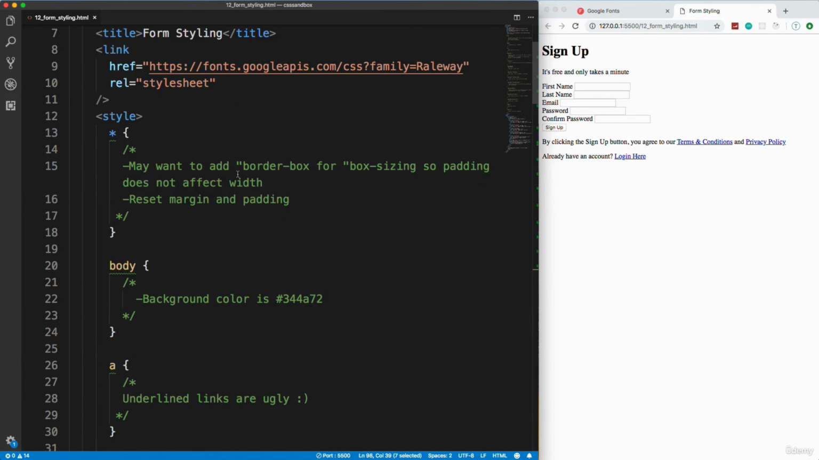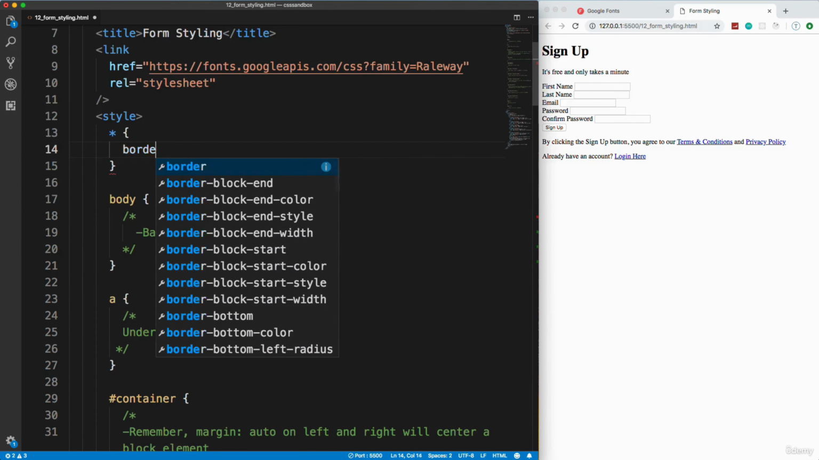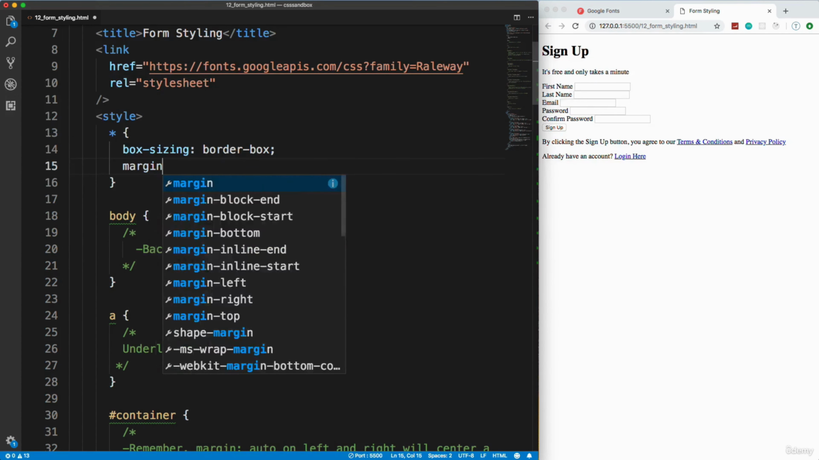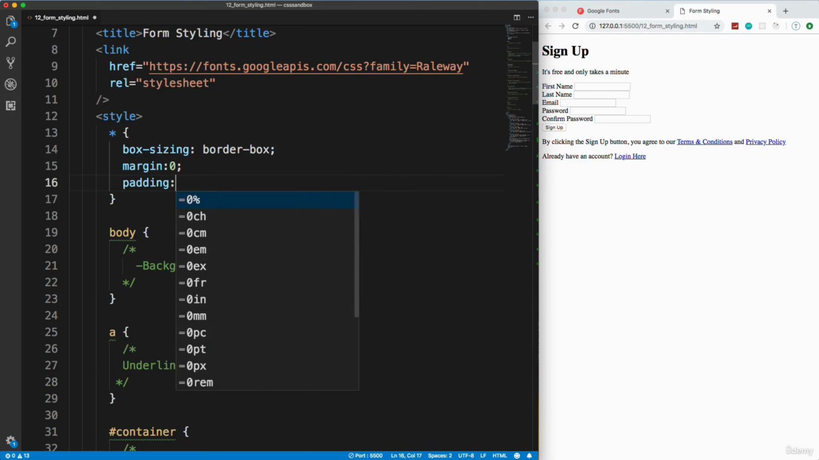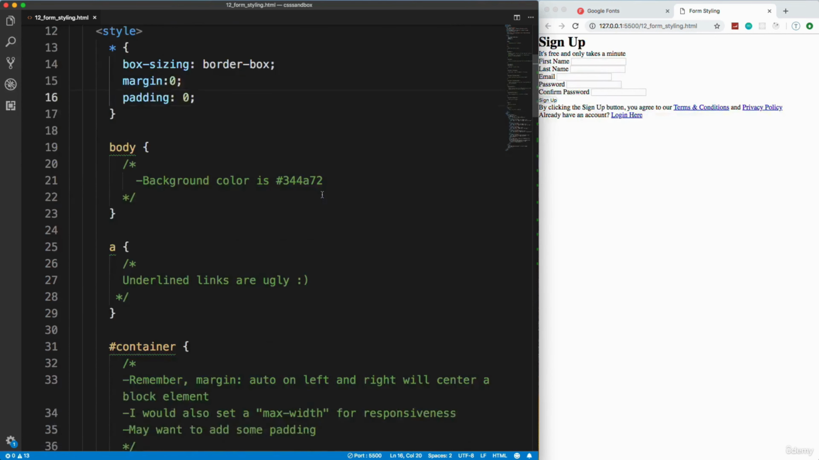So let's start off with the asterisk here. As the hint says, we might want to add border-box for the box-sizing property so the padding doesn't affect the width. We also want to reset the margin and padding. That's pretty self-explanatory. So let's set box-sizing to border-box, and clear out the margin and padding on everything. Okay, I'll save that. Now all the margin and padding's removed.